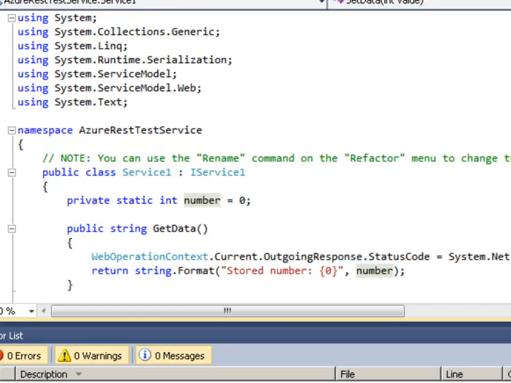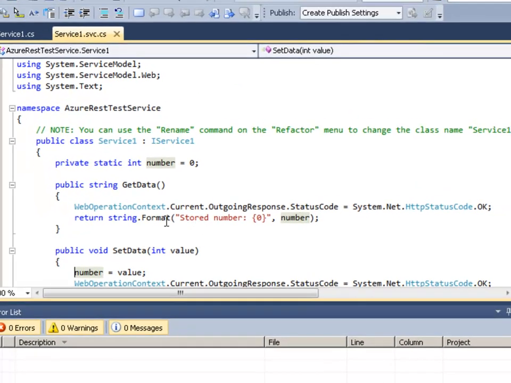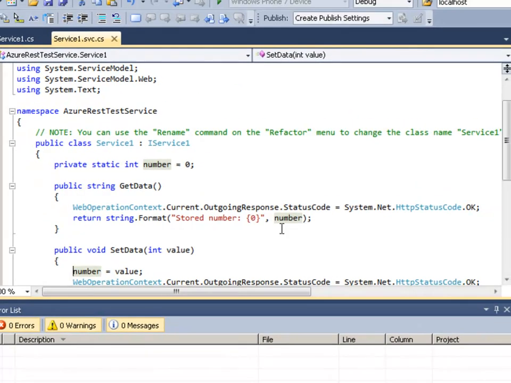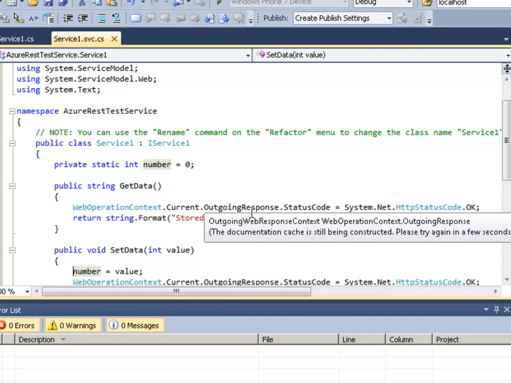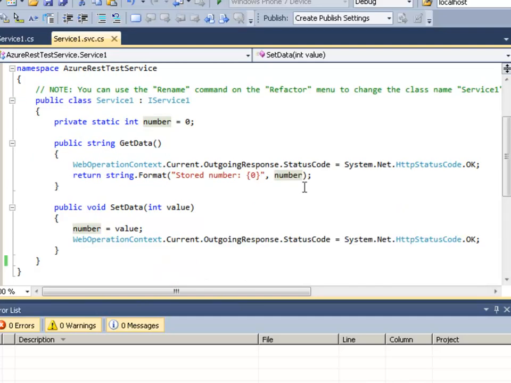The implementation of the service is as follows. My get data just returns a number formatted as a string, so it's going to be completely RESTful. And to set a value or to store a value in my Azure web service, what I'm just going to do is store this value in the cloud and return a HTTP status code of OK to the caller.